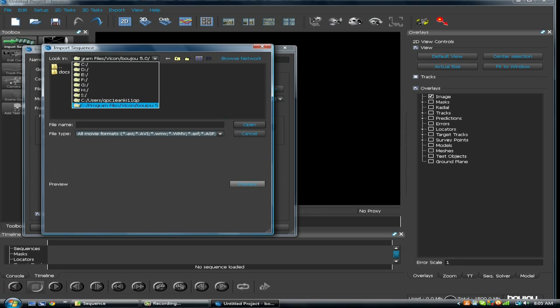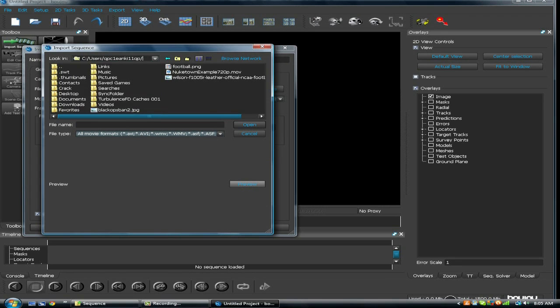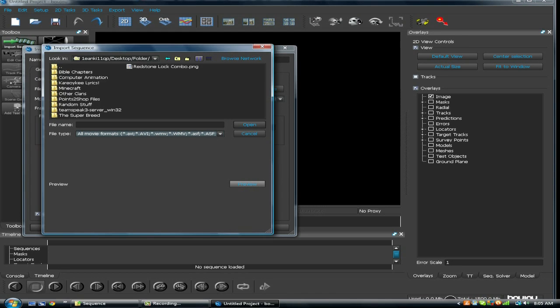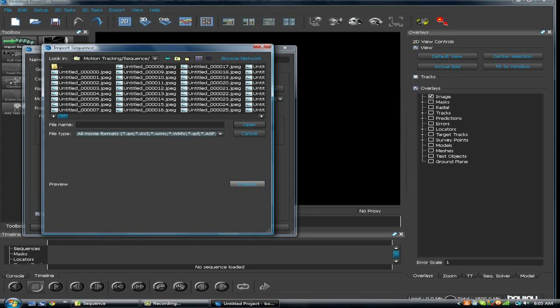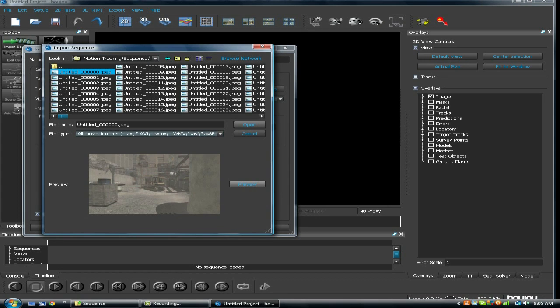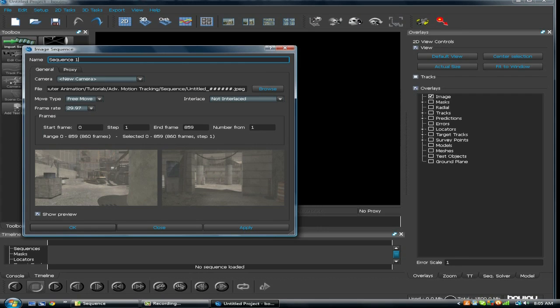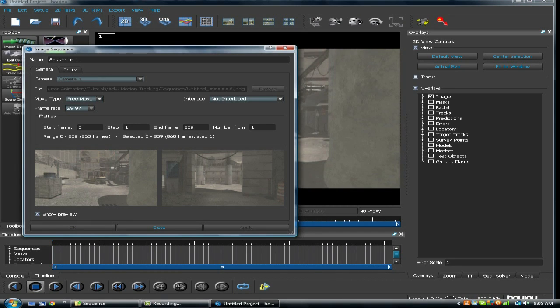Then navigate to the folder where you saved all the pictures. Alright, then you want to click on the first picture. Then click Open. Now, if you have a different frame rate than mine, which is 29.97 frames per second, basically 30, then click this and change to your frame rate. So if you have 60 frames per second, change it to 60. But in this case, 29.97. Then hit Apply. I know in some versions of Boujou, once you hit Apply, it'll change to 25 frames per second. Just change it back and then hit Apply again.